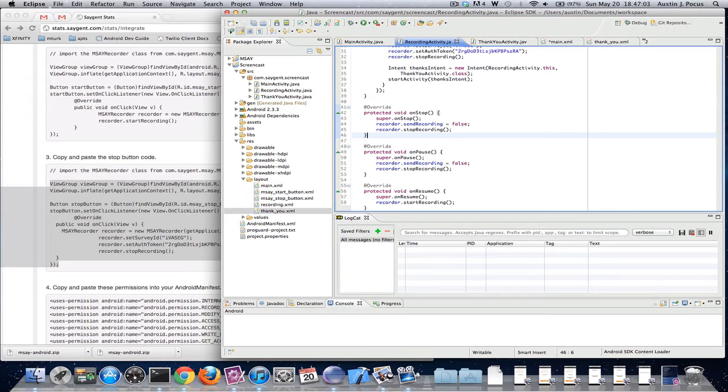Back in the recording activity, I'm going to override the activity methods onPause and onStop so we can stop recording. I can use the onResume method to start recording again, and it will start a new recording. We don't currently have the ability to resume the old recording where it left off, so this will only send the last recording that was started.